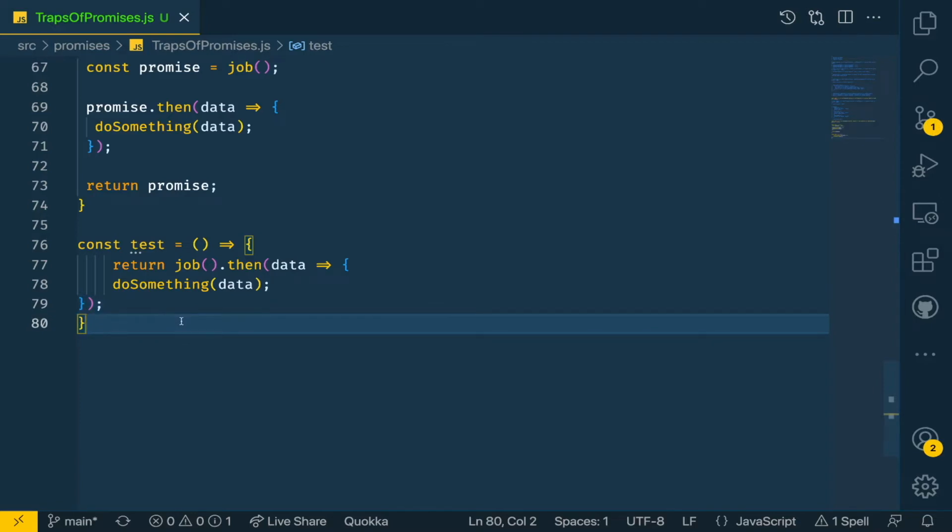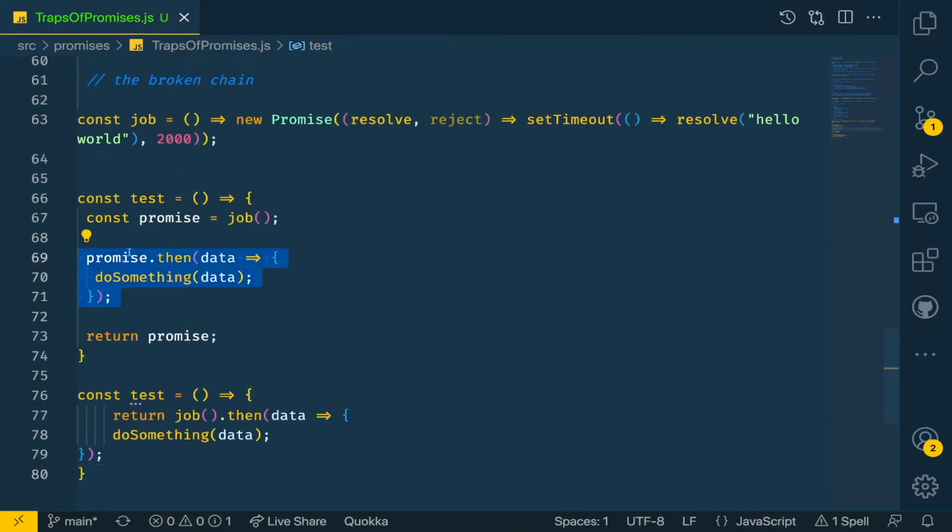And so we need to be careful while working with promises, whether we should break the chain or whether we should not. And if we are breaking the chain, we should not be losing that promise as we were doing it here. This promise was getting lost.